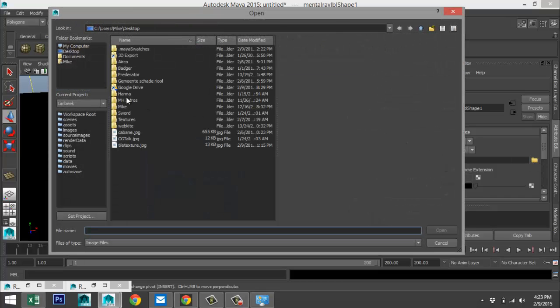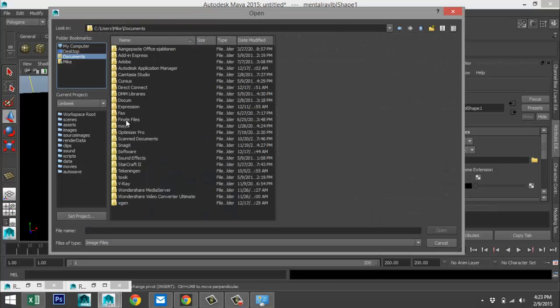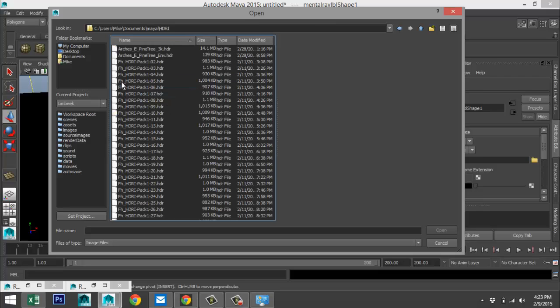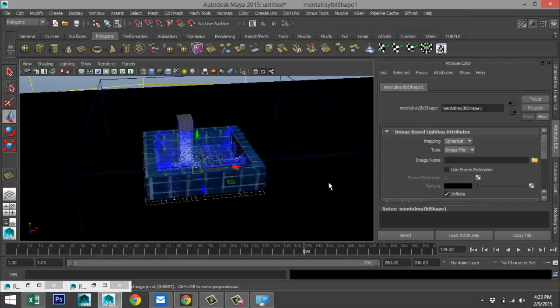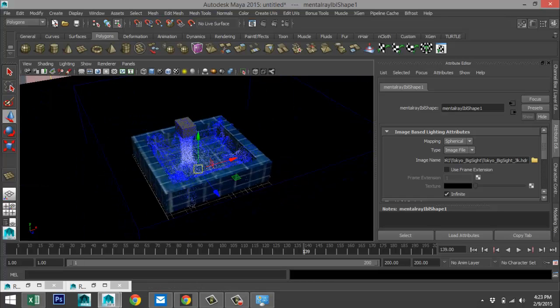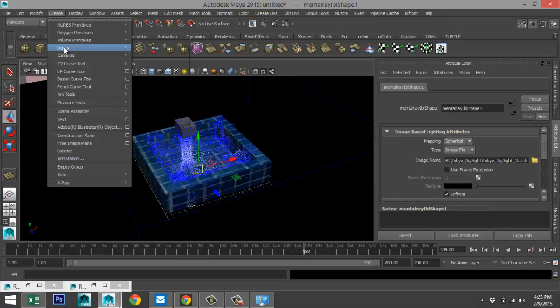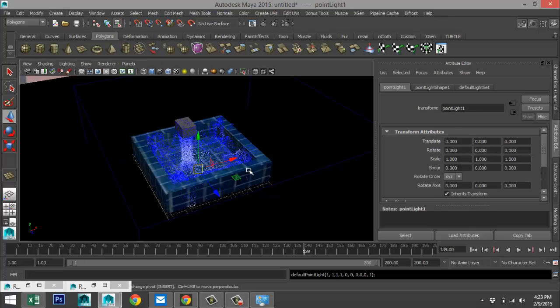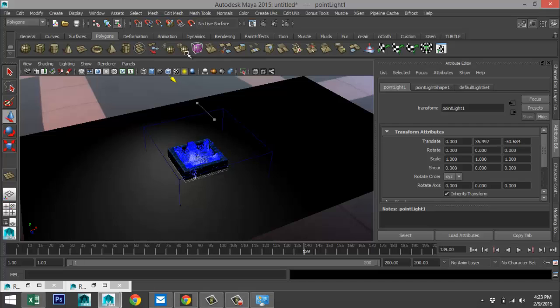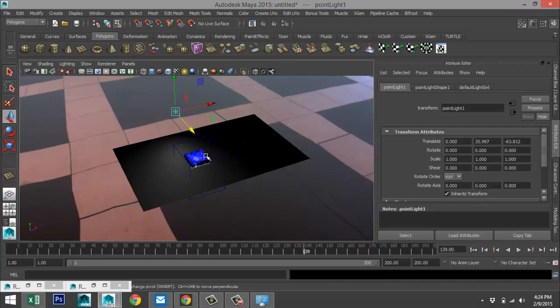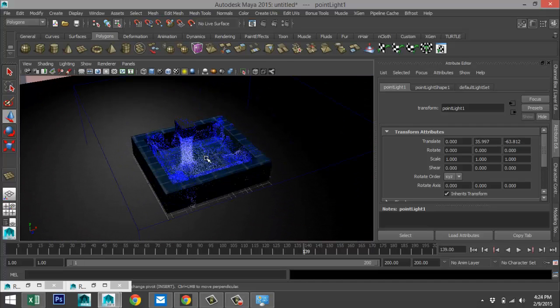In my folder here, I'm going to find my HDRI file, and I have a preference, which is this guy right here. Cool. Now, just in case that's not enough light, we're going to create a point light. Let's pull that up. Hit 7 on our keyboard so we can kind of see what's going on here. It's not too bad.